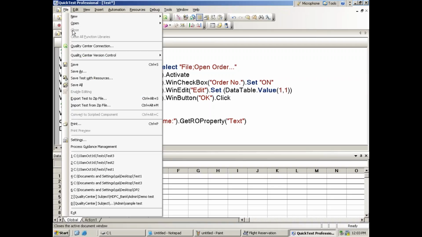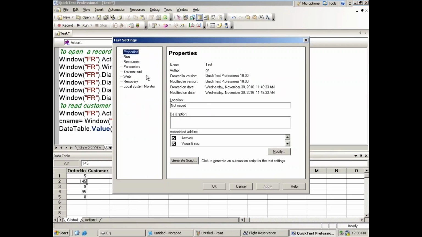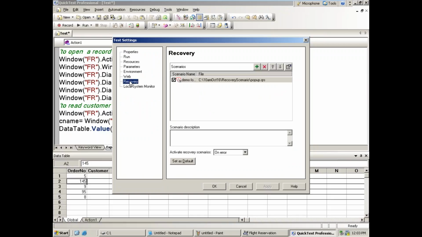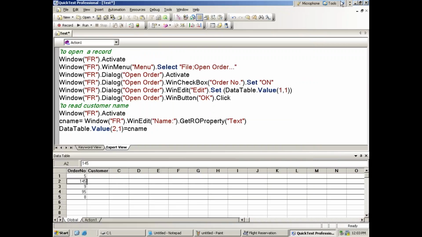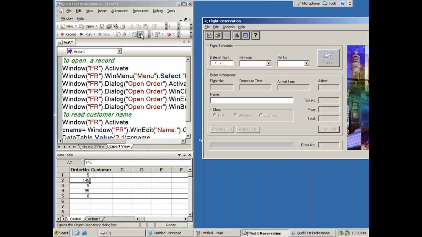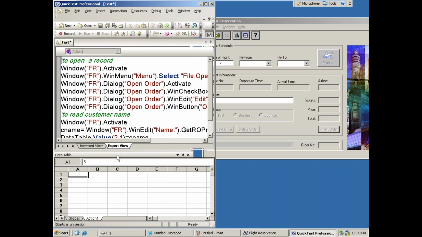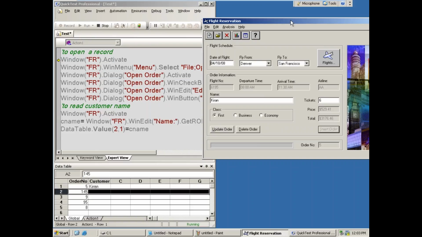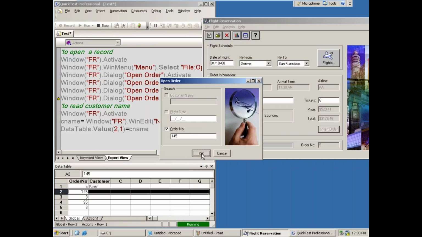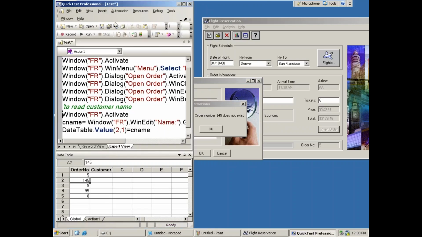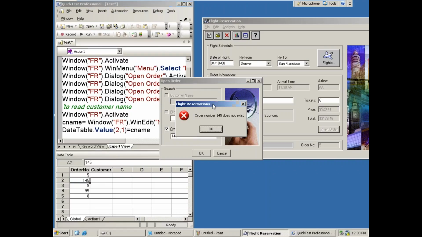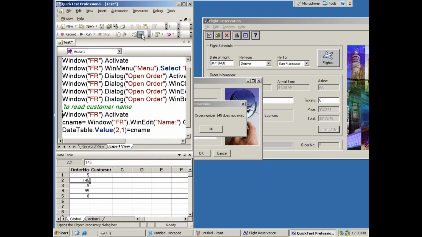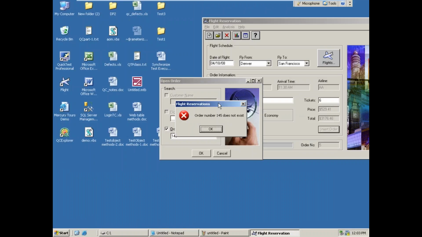Now, if recovery scenarios are not required, it means you can solve it through script. So first I am going to deactivate the recovery scenario file. Now if I execute this script, first you understand where the problem is. This is the problem I got. Now, is it possible to write a script to check whether this window is available on screen or not? First I am going to add this object information to the object repository.